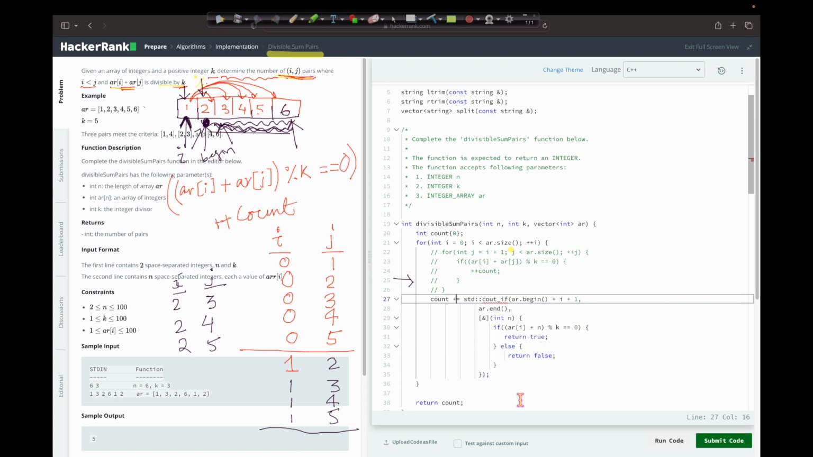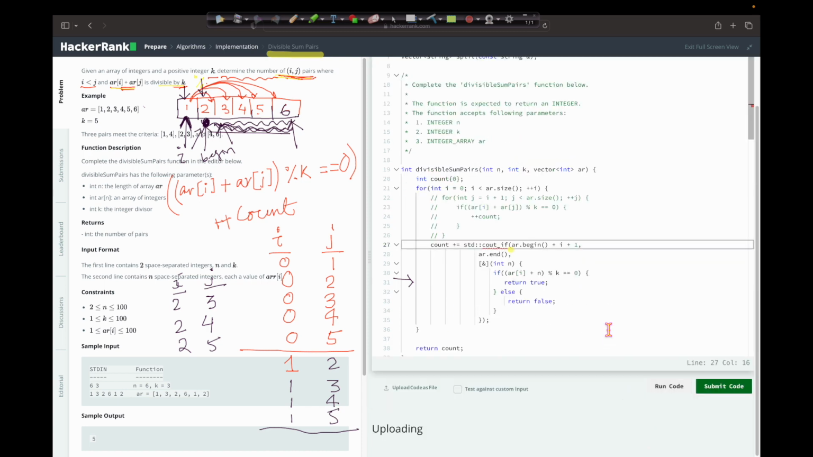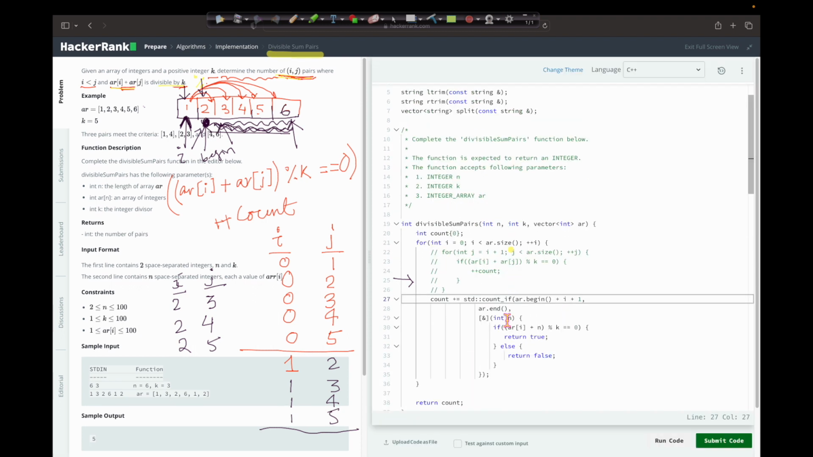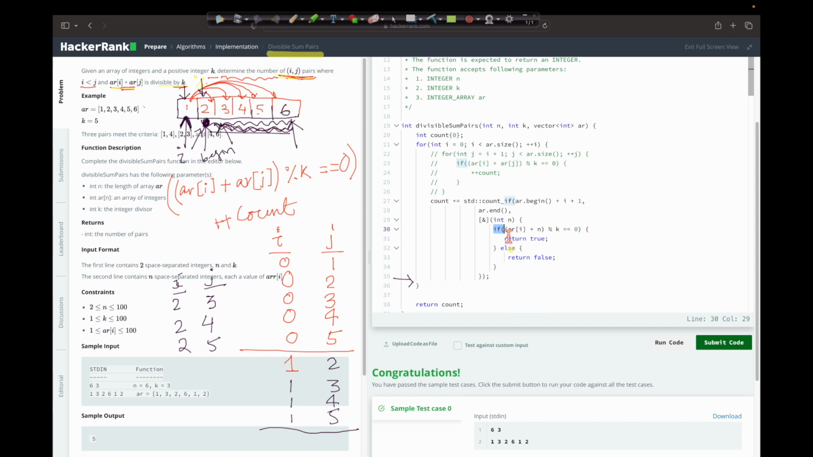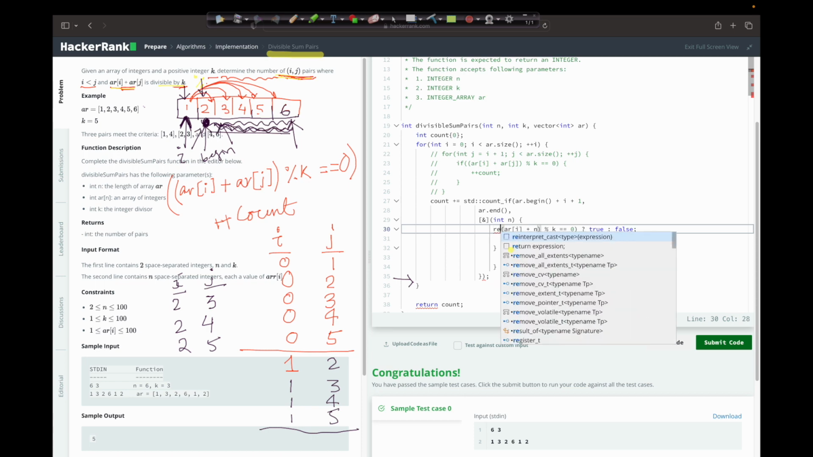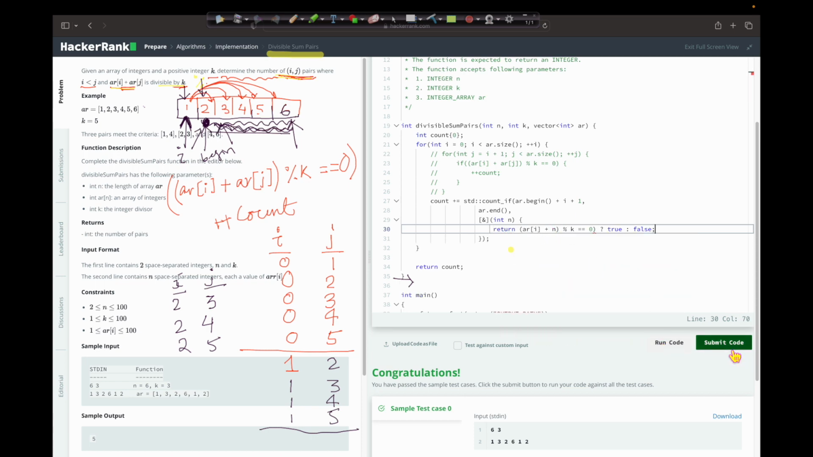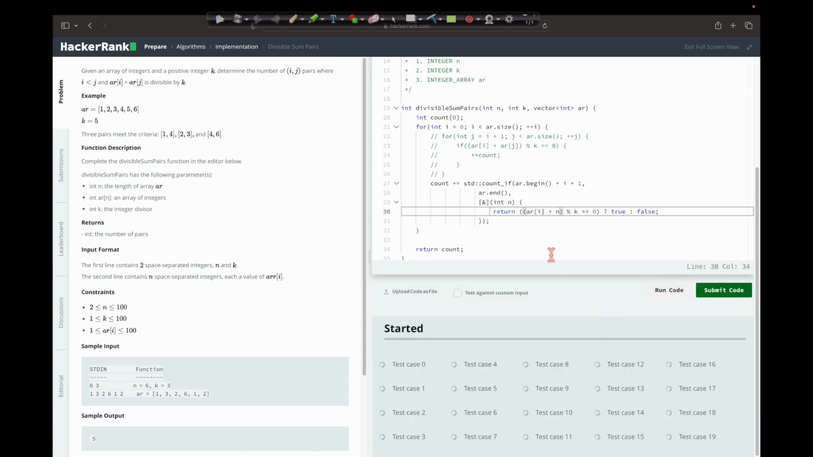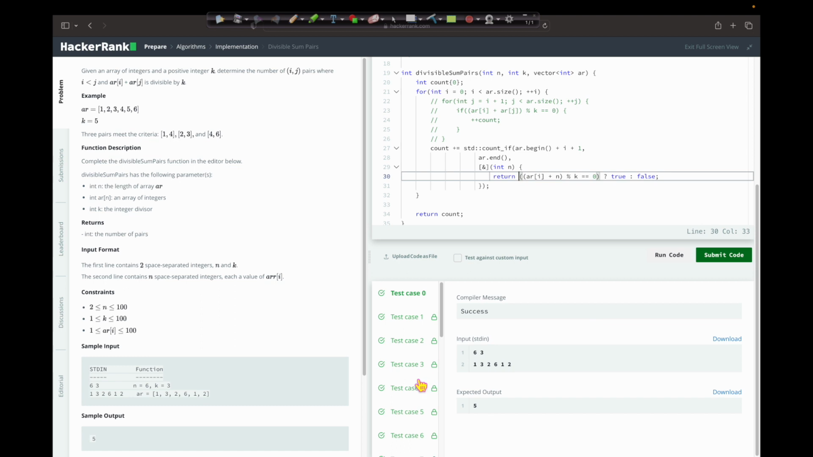Okay, why is it showing me a count_if error? Let's see the error, spelling mistake, count_if. Let's run it. And again, if you want, you can use the ternary operator instead of if else. Let me remove this. If this condition is true, then return true, otherwise return false, and here write the return statement. That's it. Perfect. Let's submit the code. Matching parenthesis. Yes, it is correct. Yeah, all test cases are working fine.